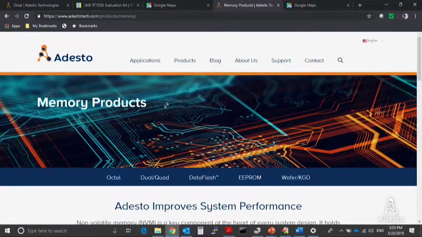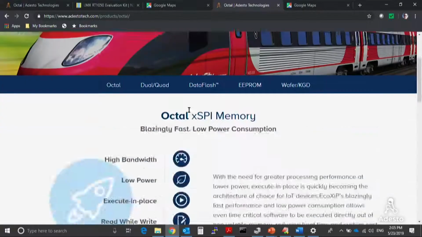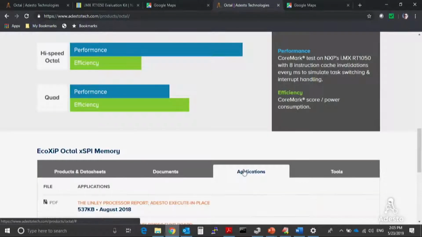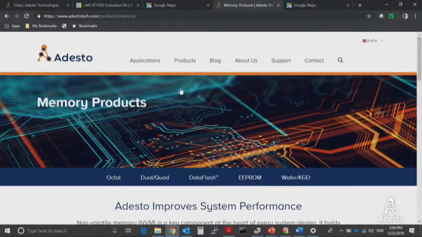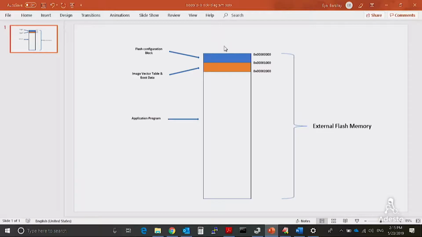Please note that detailed information about this development process can be found in application note AN106, which can be downloaded from Adesto's website. The first thing we must do is create an EcoXip bootable image for our application program. This will enable the i.MX RT1050 to start executing the application program directly from the EcoXip flash memory shortly after reset. Here's how it works.